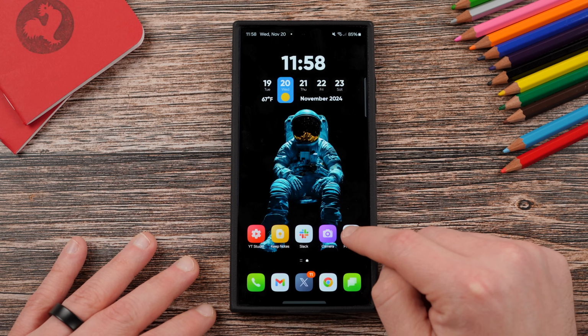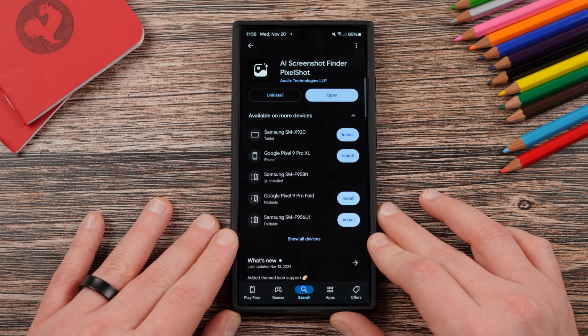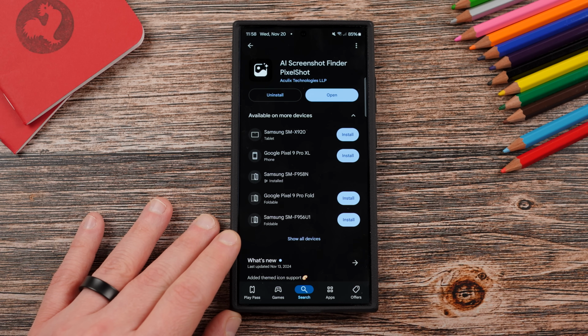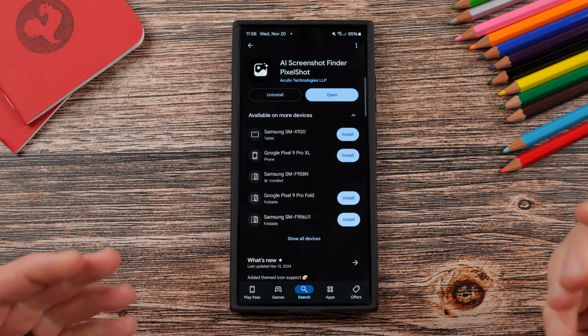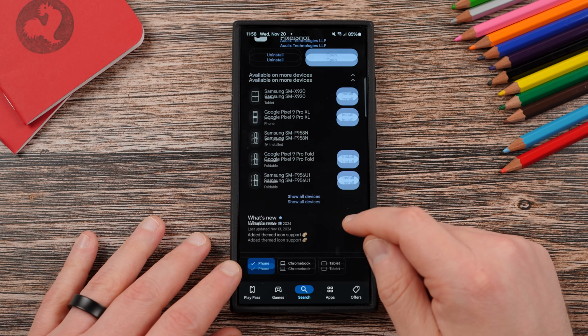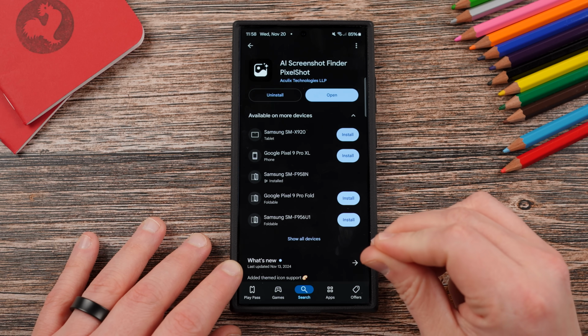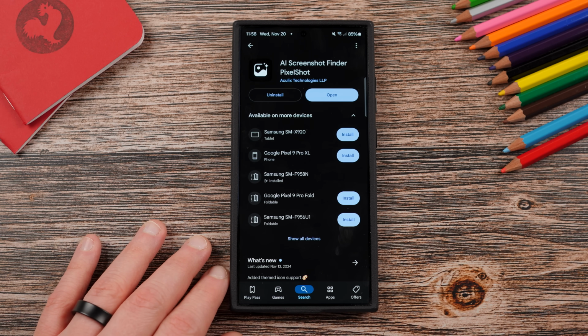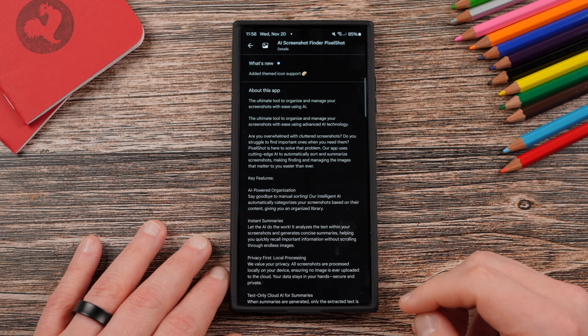So this is the application, AI Screenshot Finder Pixel Shot, from a developer who has a long, strong track record as well. Obviously, if it was just some new developer that we've never heard of before, I wouldn't talk about this because there's a lot of data privacy things to be concerned with. You have screenshots being analyzed by AI. This is a developer that has a lot of apps on the Play Store, fairly well known, and it's got almost the same functionality as you would find inside of the Pixel Screenshots application on your Pixel.